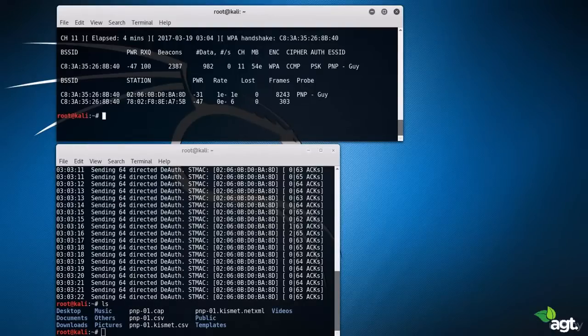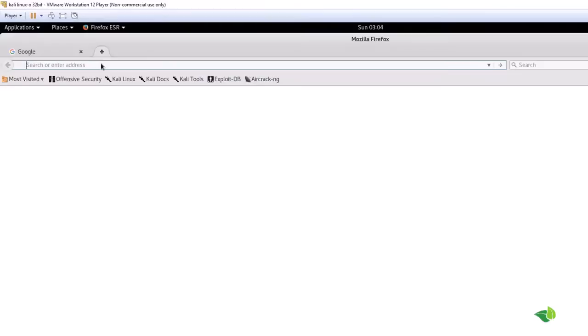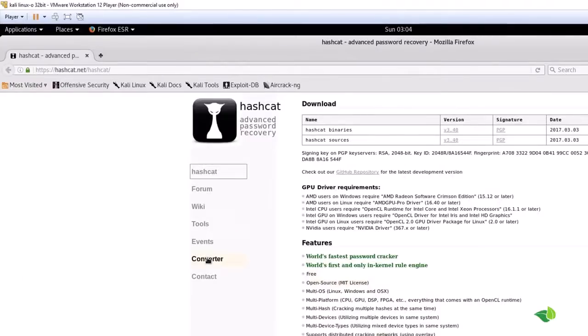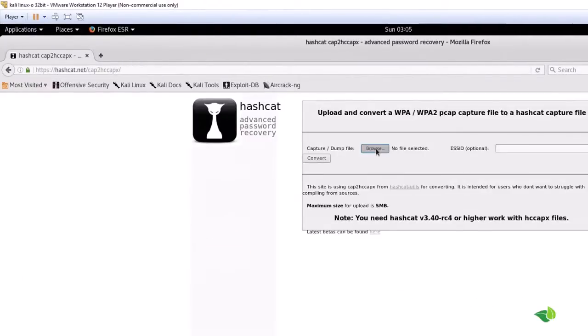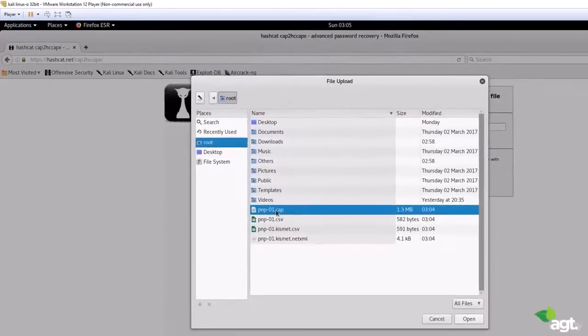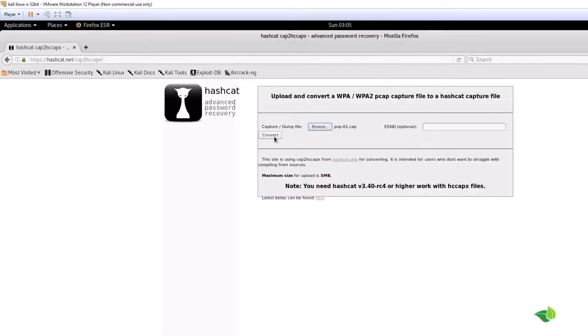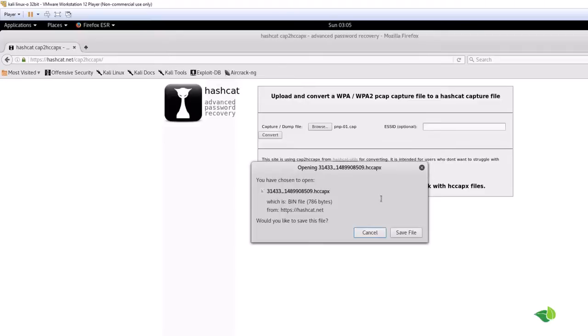So now I will go on to my browser. I will go to a website called hashcat.net. Now I will go into the converter, and now I will browse that particular file, that is pnp-01.cap, and now I will simply click on convert. Now it will upload the file on their server, and a converted file will be given to us.